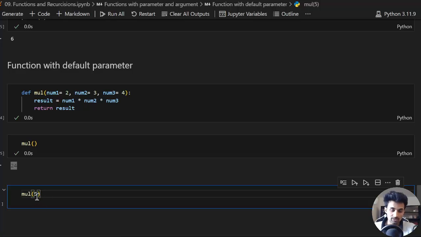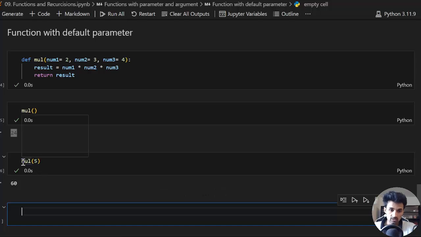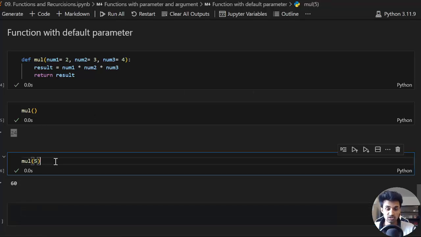So when I pass the value 5, let me show you the example. When I pass one argument, although we have three parameters, it will override the first parameter. So 2 is replaced with 5, so 5 multiplied by 3 is 15, 15 times 4 is 60. So this is how default parameter works, and in this example I'm basically overriding the value here.